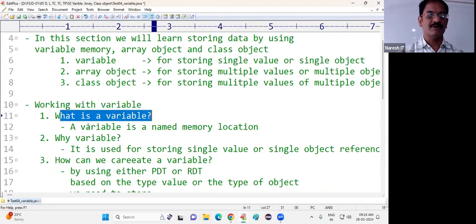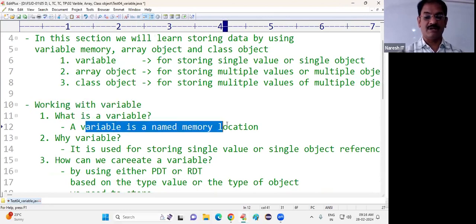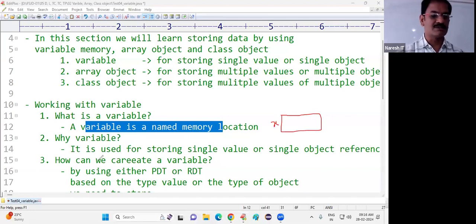What is a variable? A variable is a named memory location. What you have to visualize here: assume there is a memory with the name X. Then what is the use of a variable? It is used for storing a single value or single object reference.